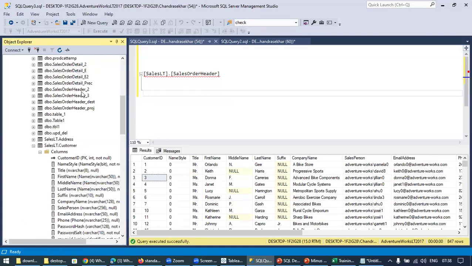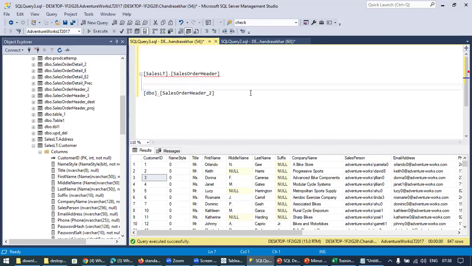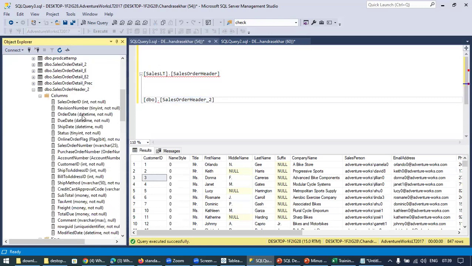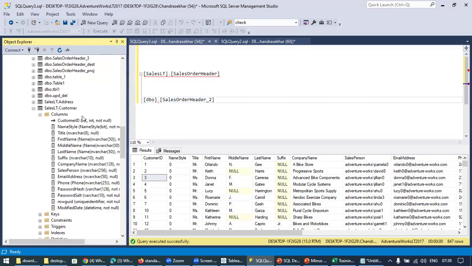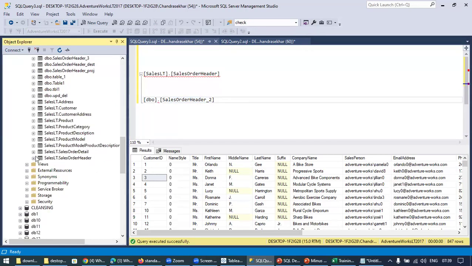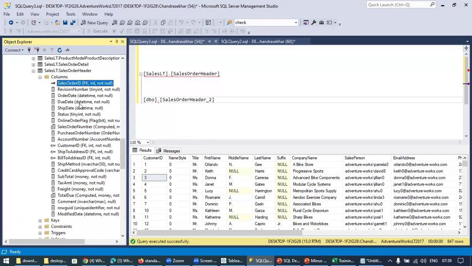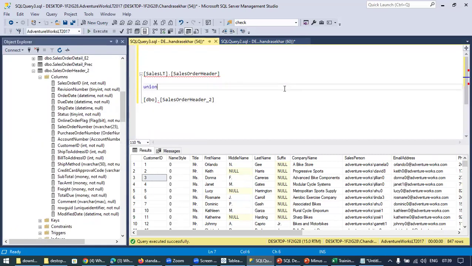For practicing, I created some tables. Sales order header, with the same columns. I created one more table, header 2, just for explaining. So both tables have the same columns and data types. You can see the columns list and data types. Sales order ID, revision number, and here also the columns list and data types will be the same. So both tables have the same columns and data types.